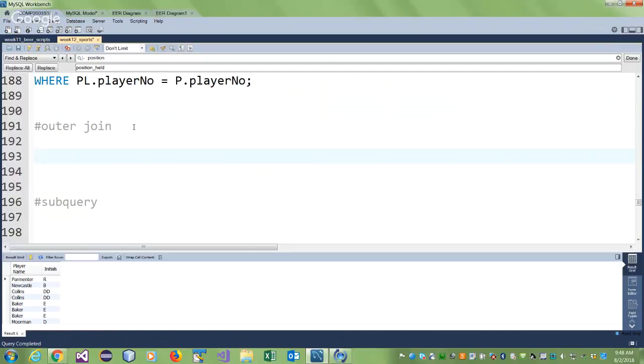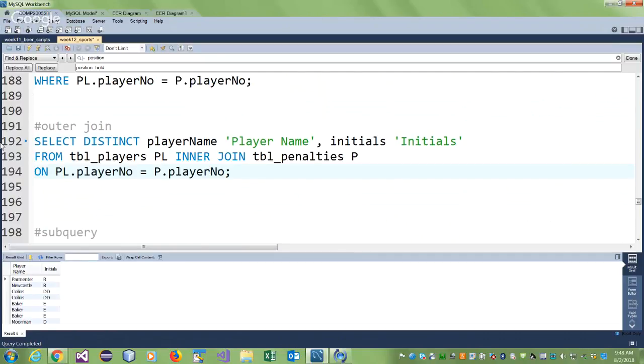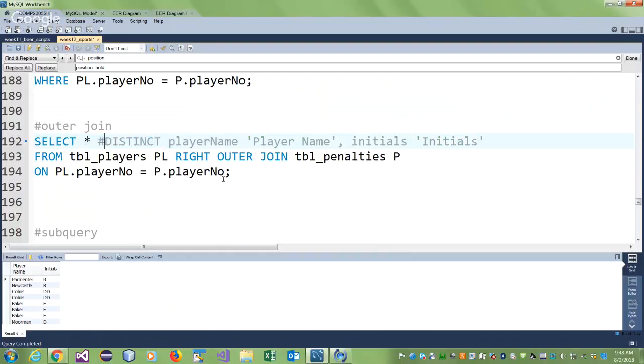Because that's the question. The question says, who paid a penalty? From where is that information coming? From the penalties table. So let's make that as our major or the master table. So if I make that as the master table, which means penalties is the master table, we basically have to do a right outer join because it's on the right hand side. And again, we'll kind of go one by one. I'll do a star first to see how they are joined. What do I have? And every player in the penalties table will find a partner in the PL table because he is a player. Right? They will all find a partner.